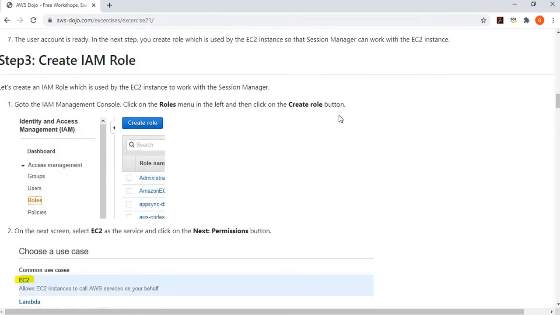You create an IAM role. An IAM role, again, is a one-time activity. And since the EC2 instance has to talk to Systems Manager, we need to have the EC2 instance assigned a certain role with a permission, so that the EC2 instance is visible inside Systems Manager as a managed instance.